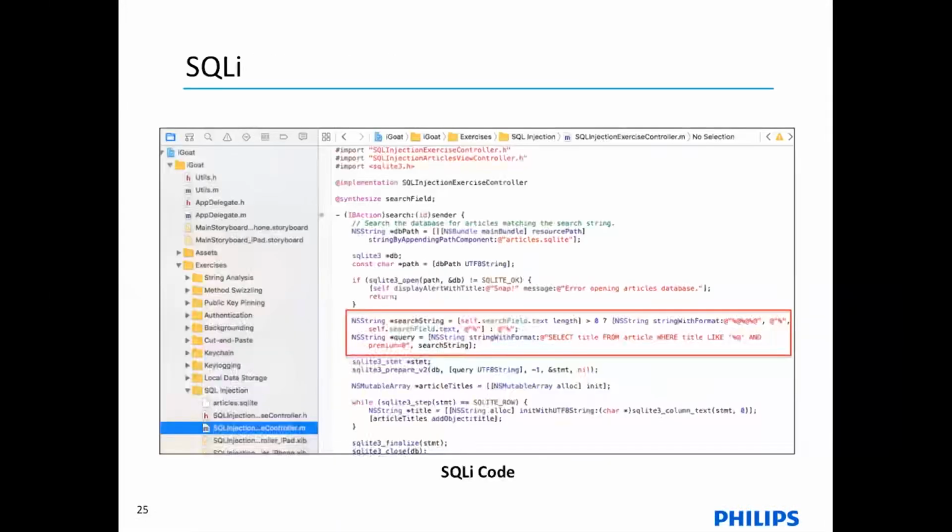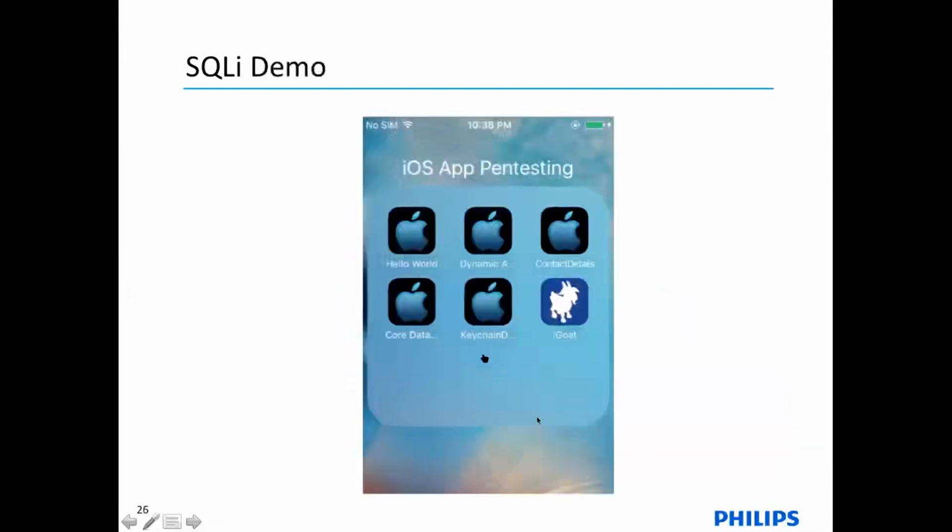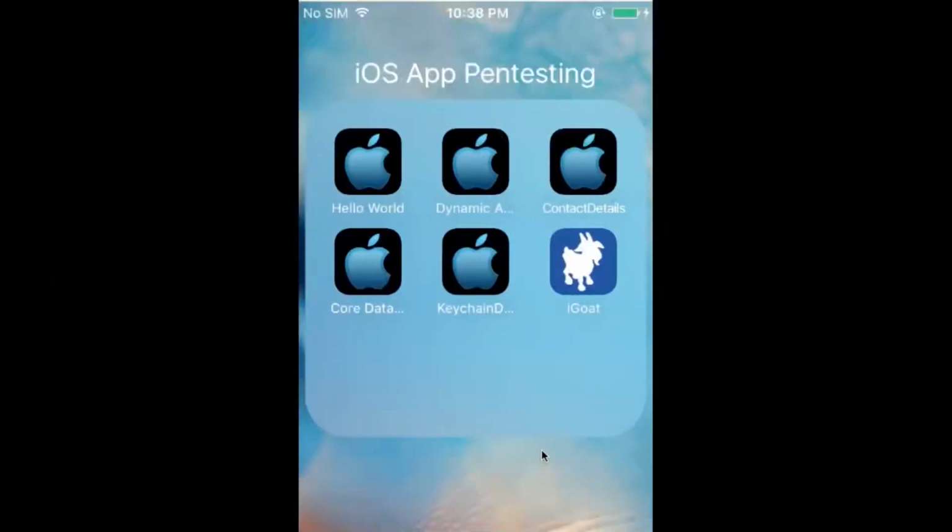So a quick demo. We have one interesting exercise, SQL injection. Now, if you take a look at the code, you will find that there is no prepared statement, and the input is directly passed to the database. You can check out the backend query: select title from article where title like @ and premium is equal to 0. So you can see that this is vulnerable to SQL injection. Now we can have a demo where we are actually exploiting this vulnerability.